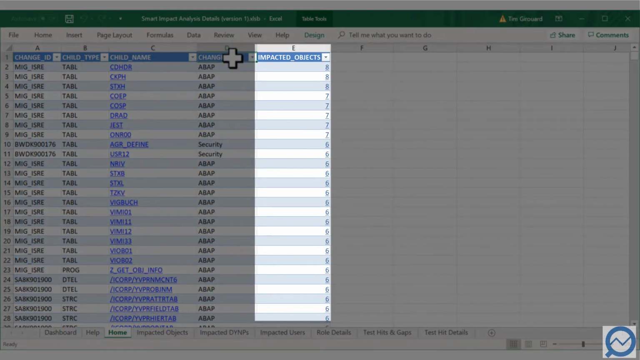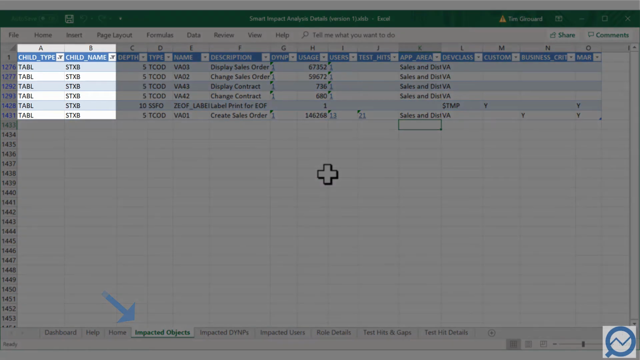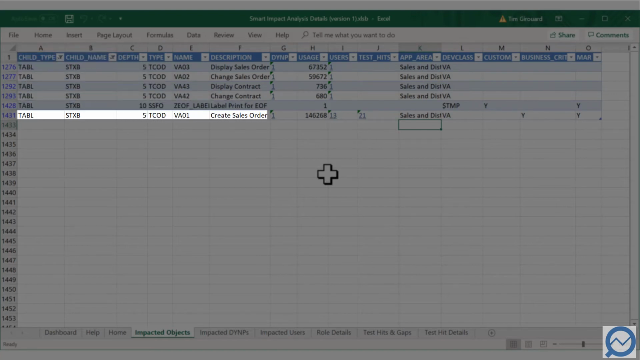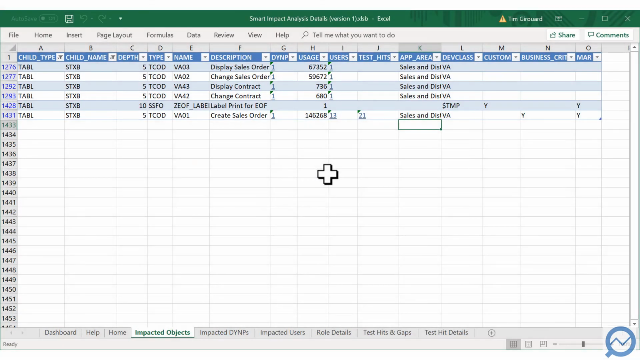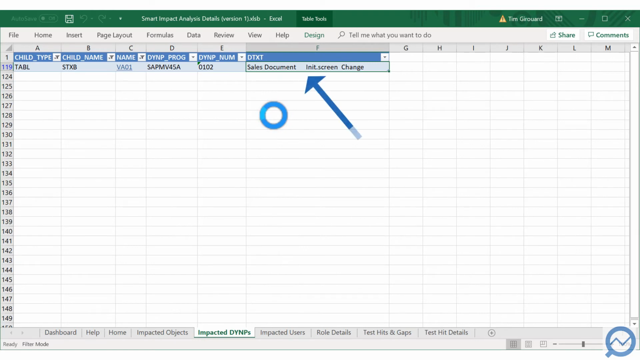The used SAP applications that invoke the changing object can be seen by double-clicking on the impacted object's value. Now we're on the impacted object sheet, filtered by the changing object. In this example, table STXB has changed. At a depth of 5, it is invoked by VA01, the Create Sales Order T-code. VA01 has many DYNPRO screens. The specific screen impacted is the Sales Document Initial screen.